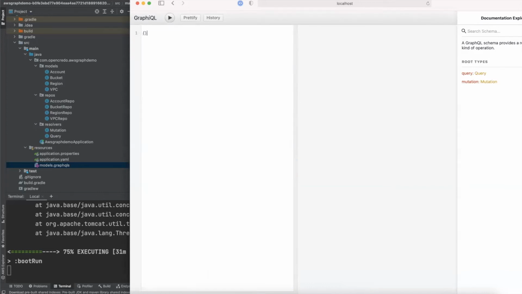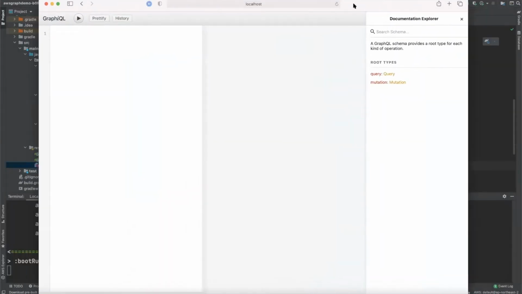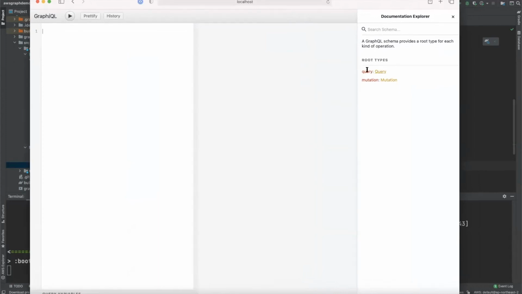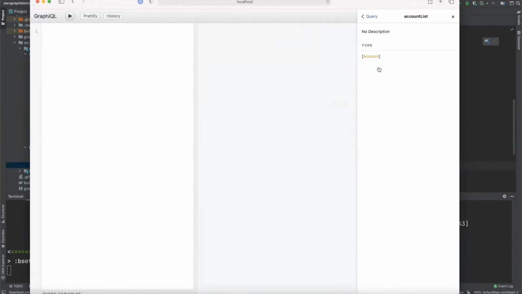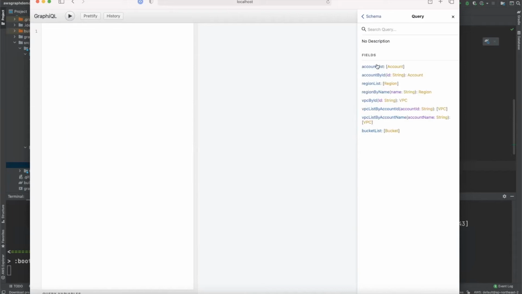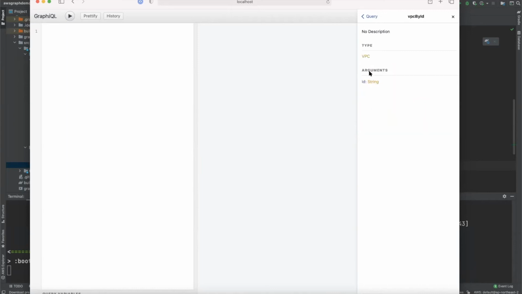I do run. Actually, there's a helper. I can cheat, which is awesome. On the query and mutation, it does give me the documentation explorer. So even if I have no idea what this endpoint is doing, I can go to query and see the same GraphQL file definitions. And with the account list, it will tell me that, okay, it does return those values that I can retrieve, or VPC by ID is going to require a string ID.